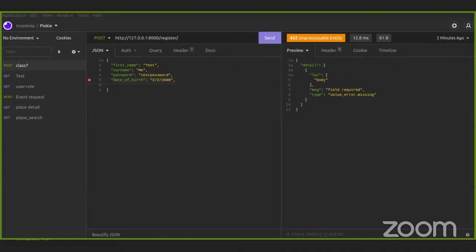The next data we need is the gender, and don't forget that our gender is an optional field. We don't need to pass in anything there. Okay. So for now, let us make it optional. Let us not pass anything for now.